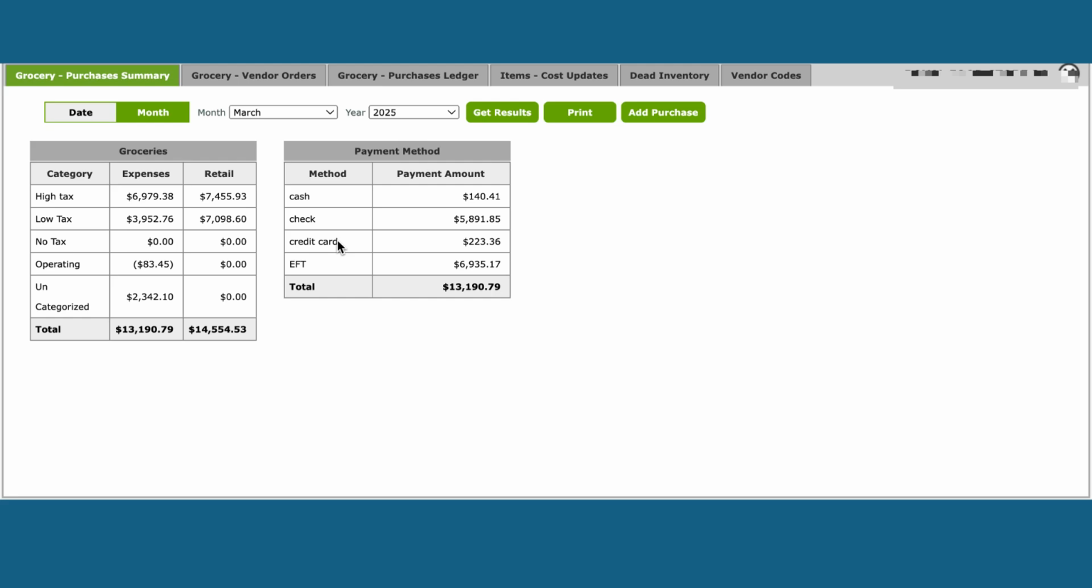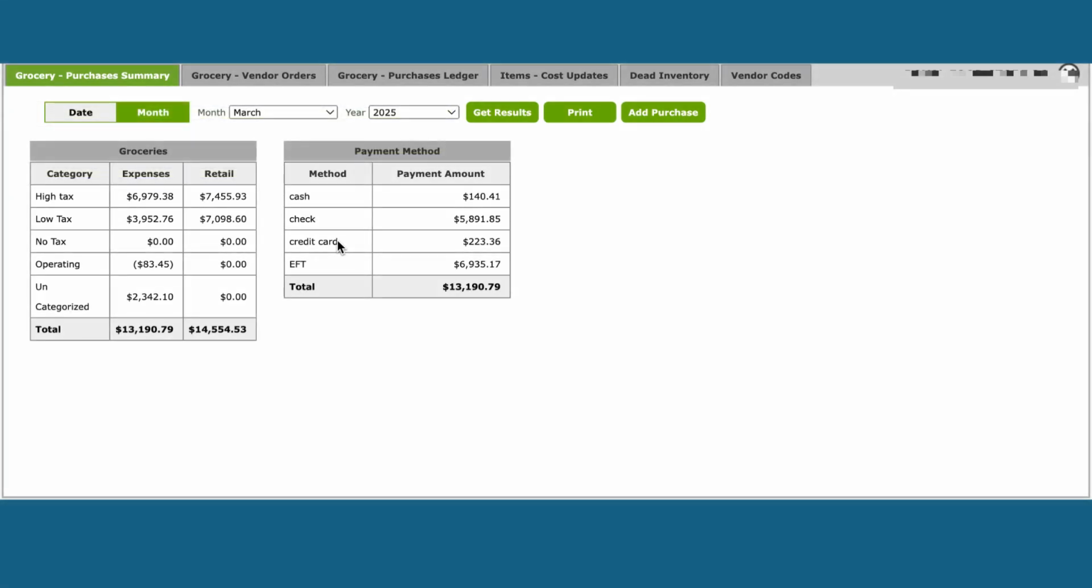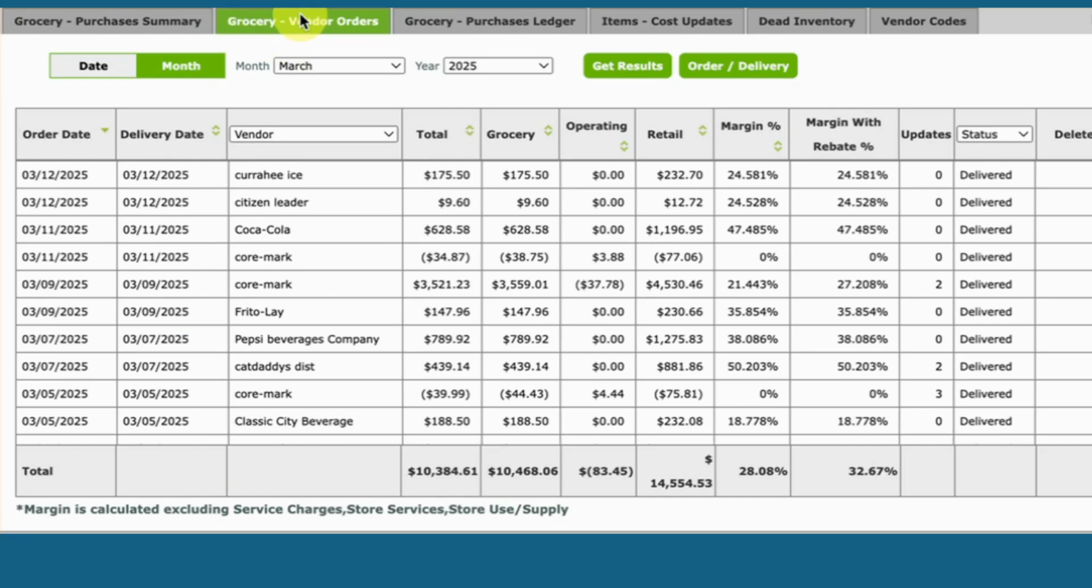The purchases summary allows you to quickly see an overview of expenses by category and the resulting retail costs. A snapshot of how these expenses were paid is also provided. Another great feature here is the ability to search by a specific date range. The remaining 5 tabs are added insights. Vendor orders allow you to identify a date or date range to review deliveries made by vendors to your store. You can also see the margins and status of the deliveries.